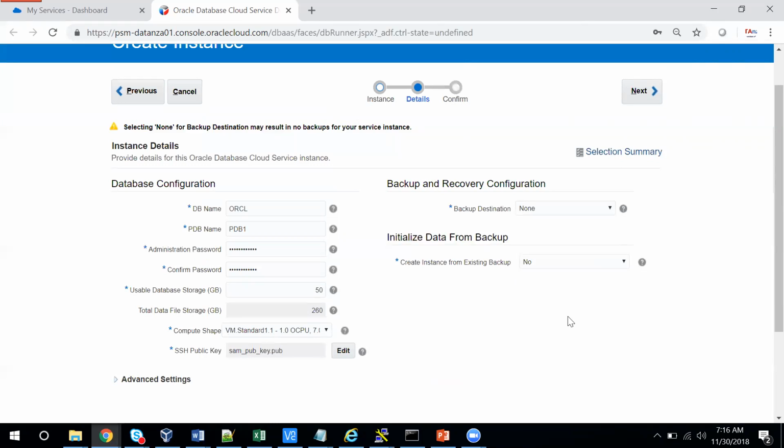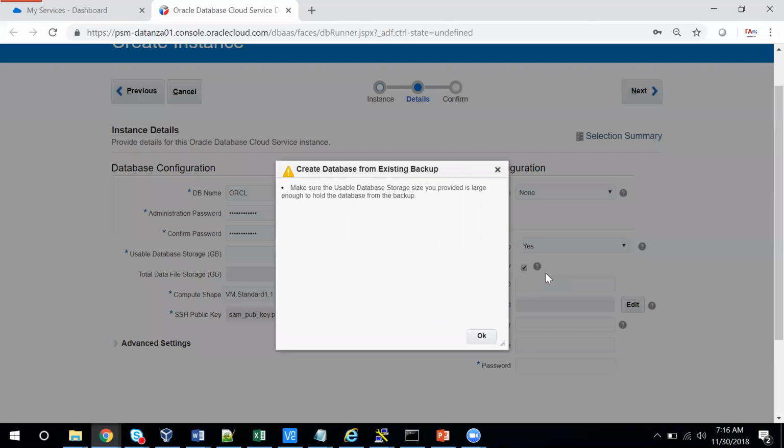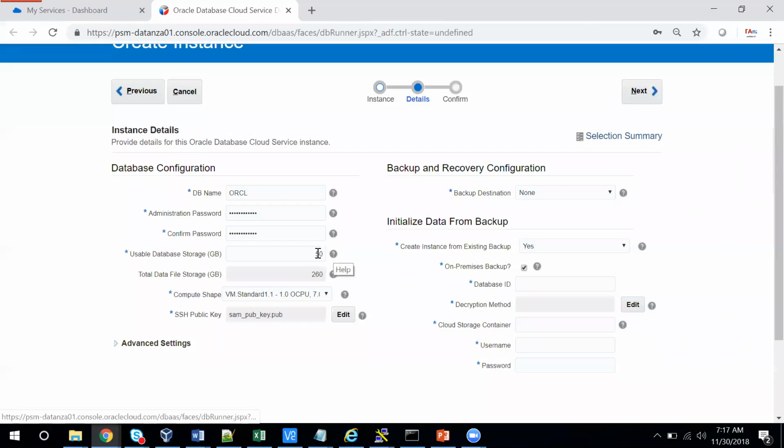Okay, so here is the key. The reason I'm here is to create an instance from an existing backup. So here we have to click on yes. This looks very simple, but the thing we have to understand here is two things. Make sure the usable storage size you provided is large enough to hold the database from the backup. Of course, this says that whatever the source database size is, give the new database the same amount. So it's fine. 50 GB is what I have given.